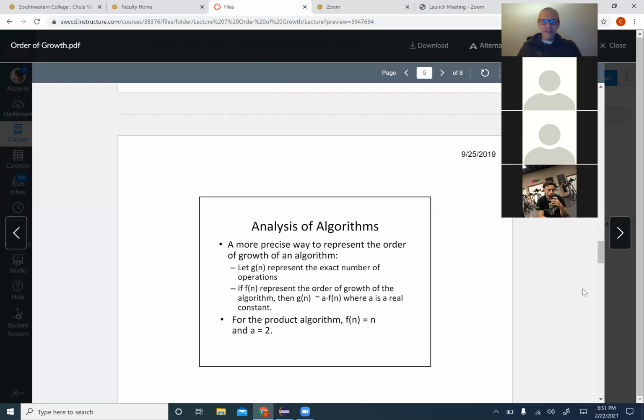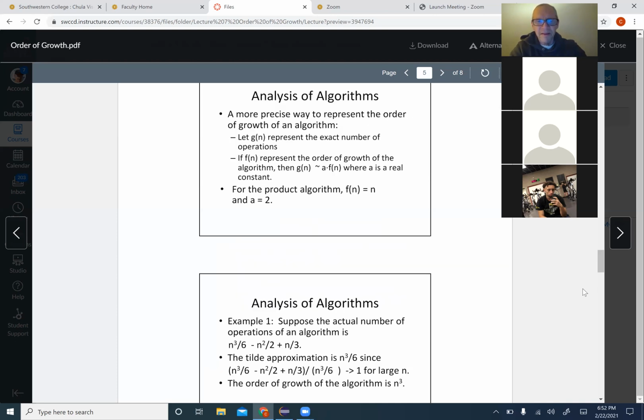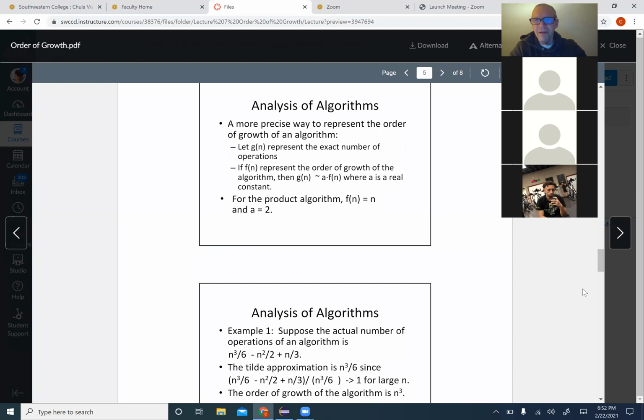What it would say is that the order of growth of f of n is g of n if g of n is tilde a times f of n. Basically, all that means is the quotient of g of n divided by f of n approaches some positive constant a as n goes to infinity. So for super large n, one is just a multiple of the other. And that's all that would mean.